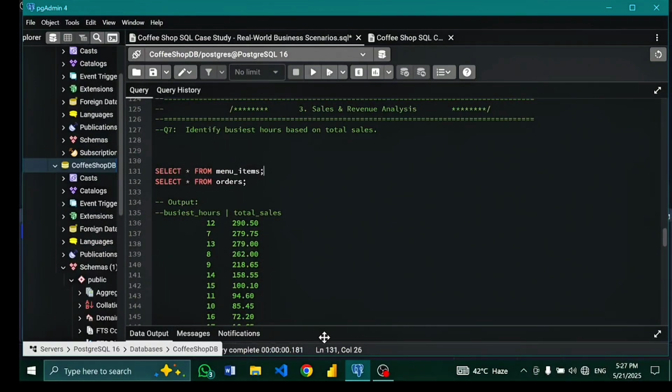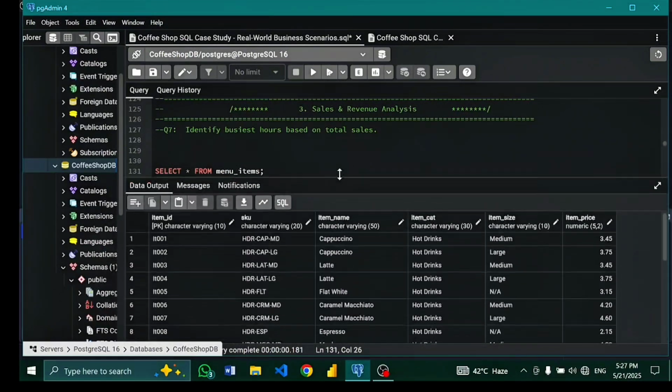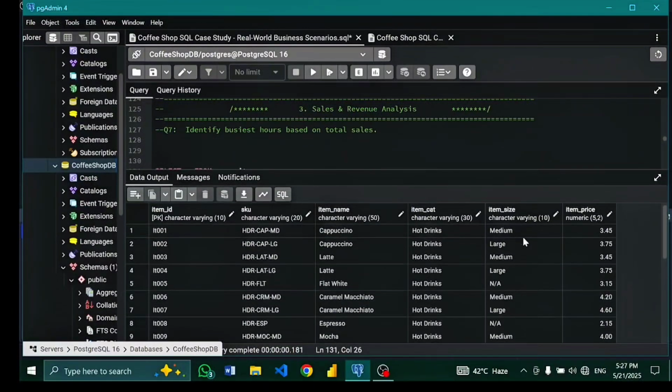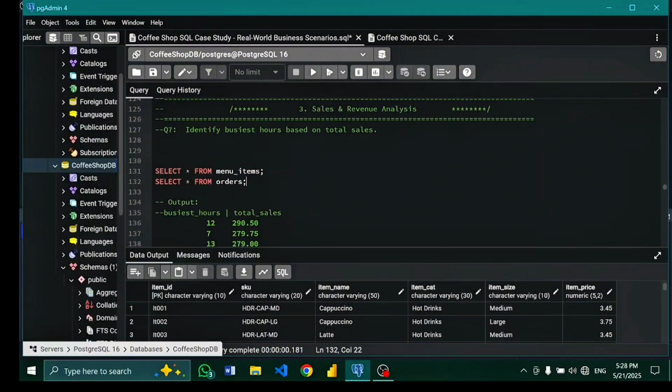Let's understand the menu items table. This table contains item price and item ID. So we are going to use item price for total sales and item ID to join the orders table with the menu items table.